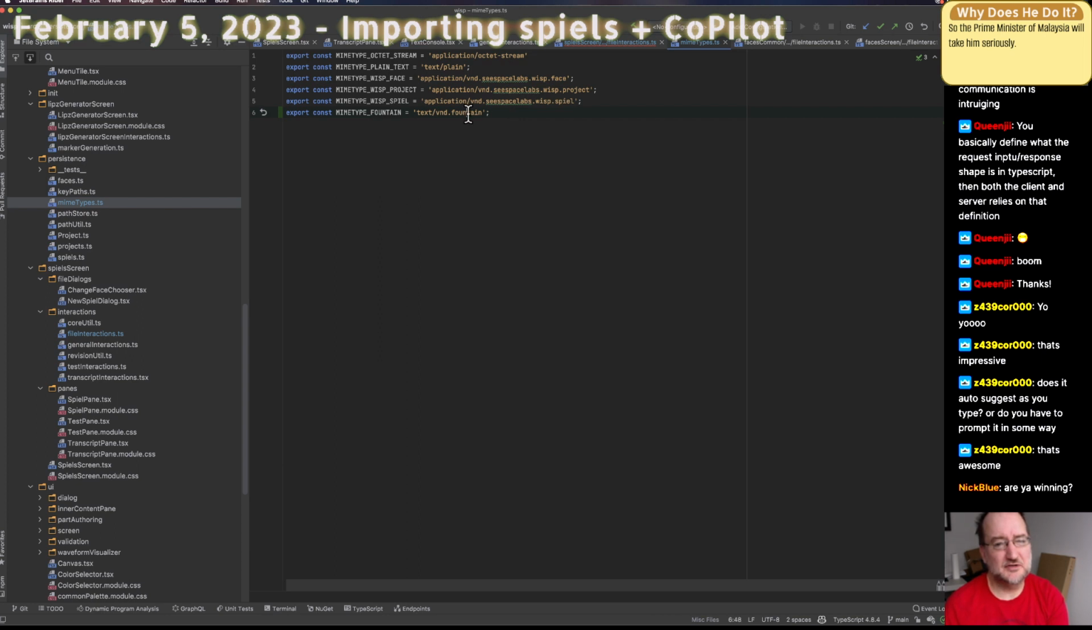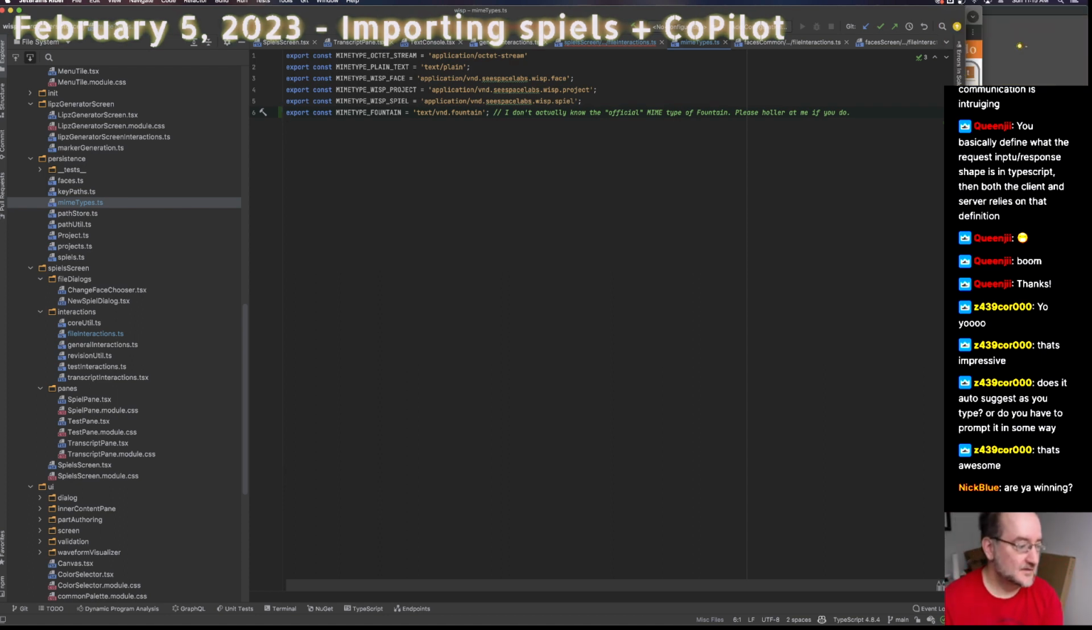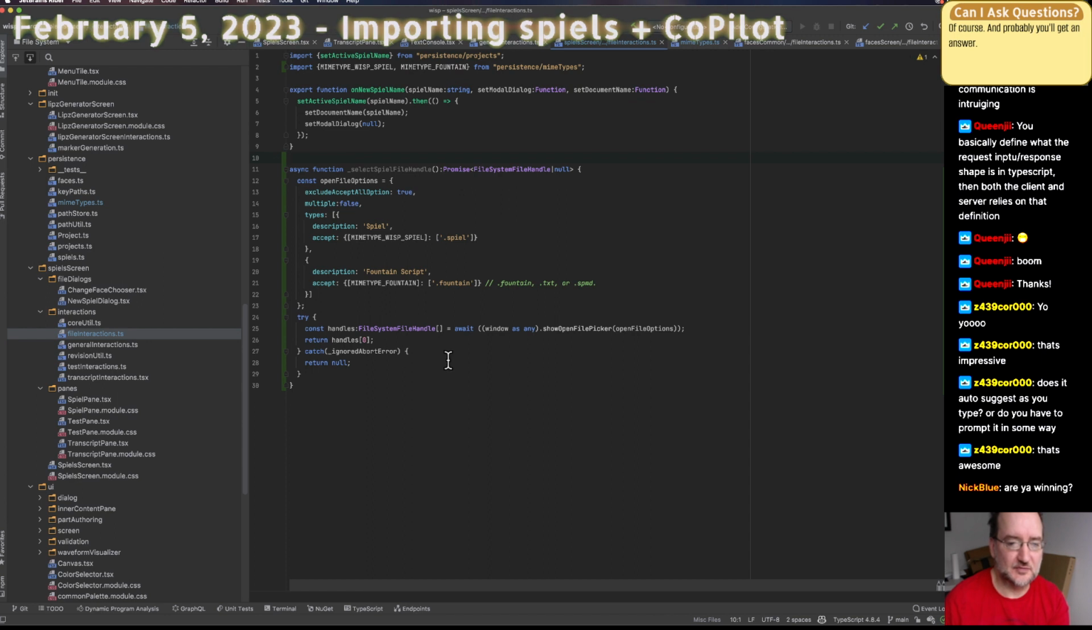Alright, I'm gonna go ahead and use this MIME type, which is maybe wrong, but just so it doesn't catch on. I'm just gonna leave a comment here because this will go into an open source repository. I don't actually know the official MIME type for Fountain. Please holler at me if you do. Alright. Then that just lets me move on, because this isn't the most interesting thing to solve.